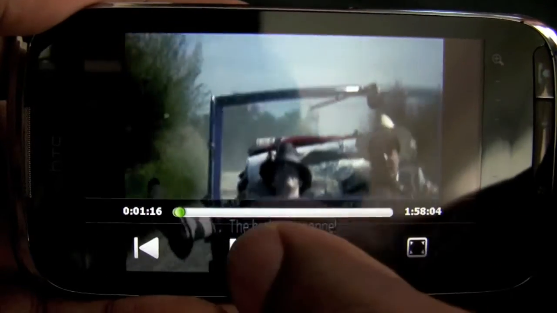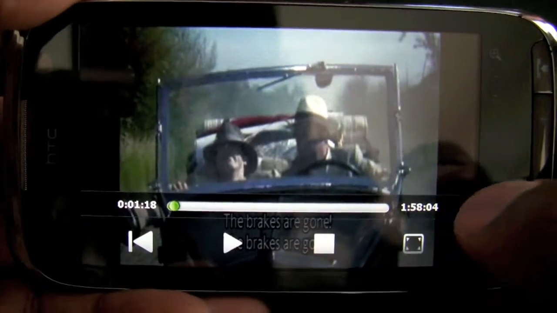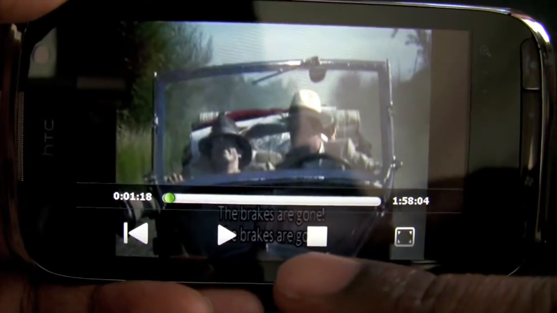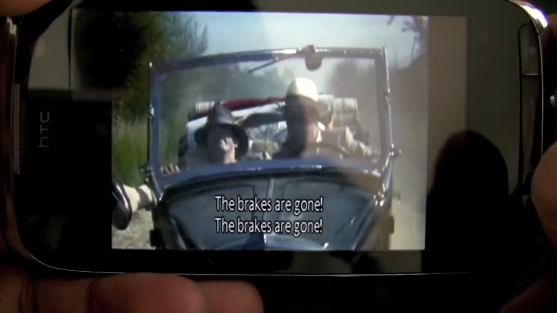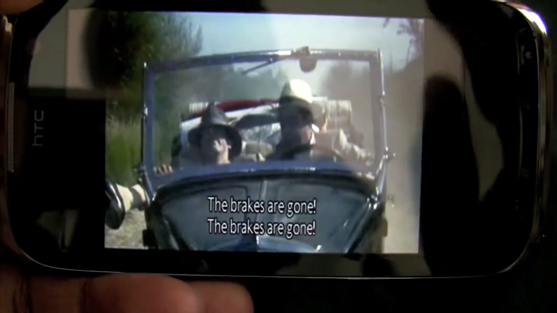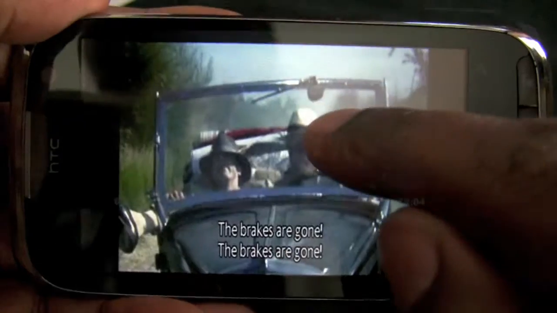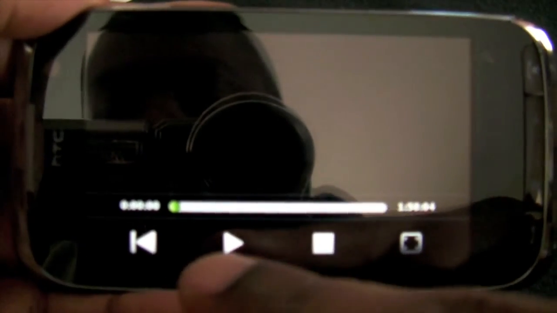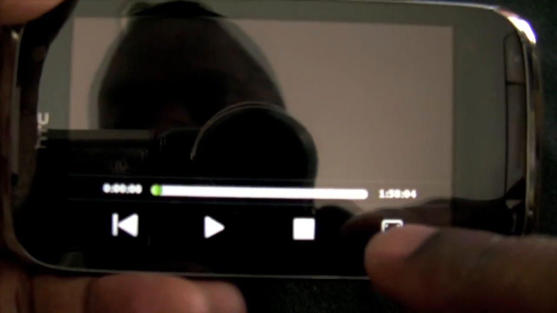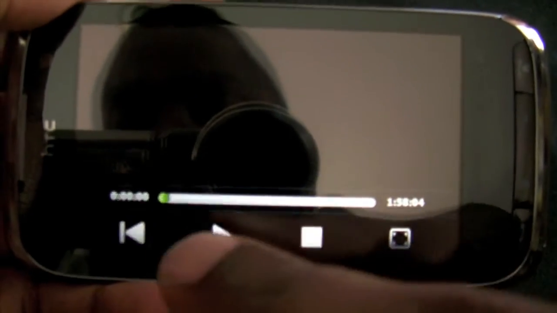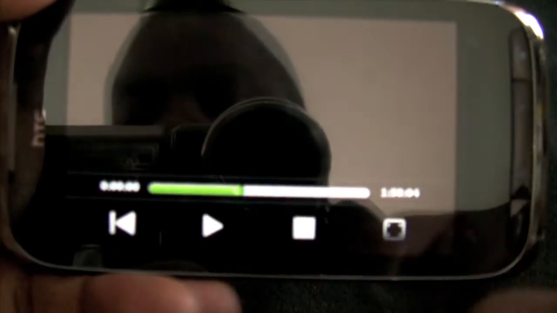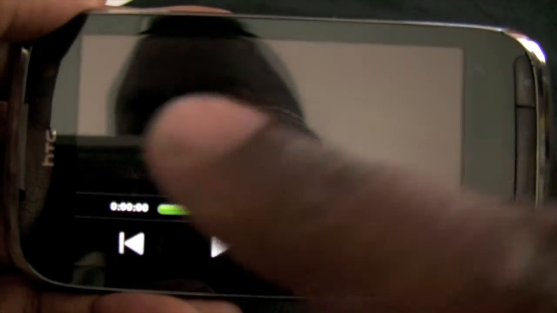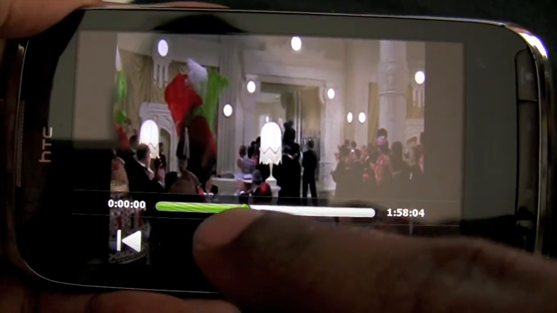Alright, as you guys can see, the interface for the video player on the Touch Pro 2 is very simple in comparison to the N97. There are no words, it's just symbols. You have the rewind button that takes you back to the beginning of the film. You have the play pause command, as well as the stop command, and the aspect ratio command. And above all of these, you have a progress bar that allows you to go anywhere within the movie by fast forwarding or rewinding.